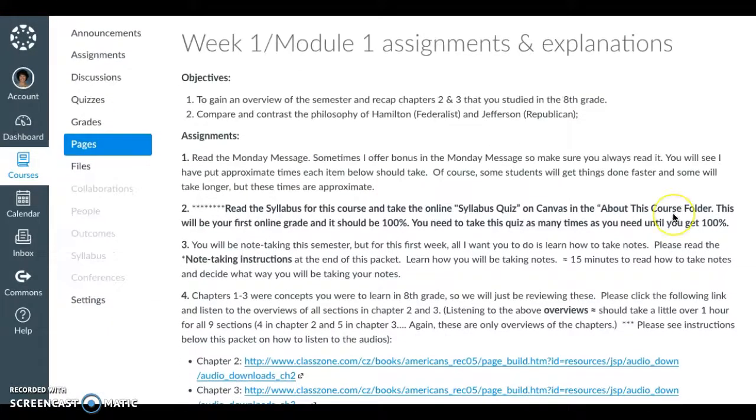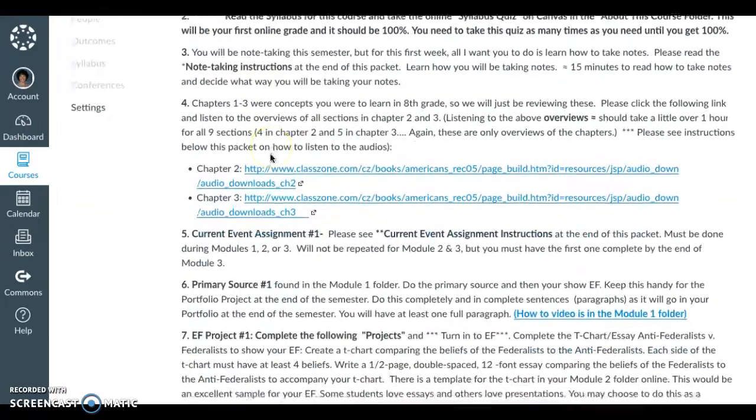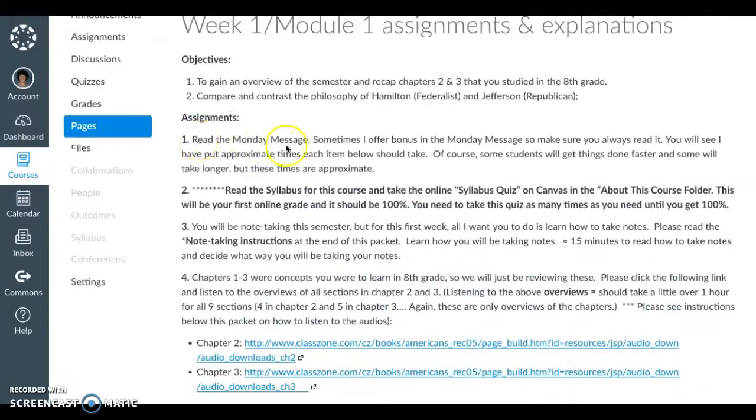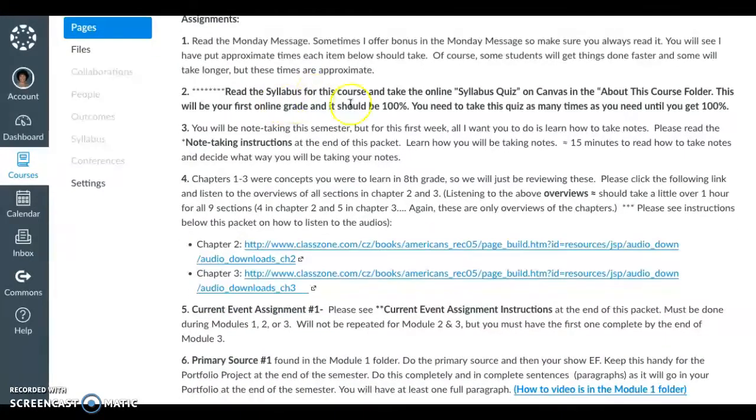So while I have this open, let's just look. I mean, it looks like a lot of assignments, but some of them say things like read the Monday message. Okay, so the reason I need you to read the Monday message is I often, usually around every 3 weeks, offer some kind of bonus in my Monday message, and only those that are reading it will get that bonus. Then you'll read the syllabus and take the quiz. This is just a note about note taking.